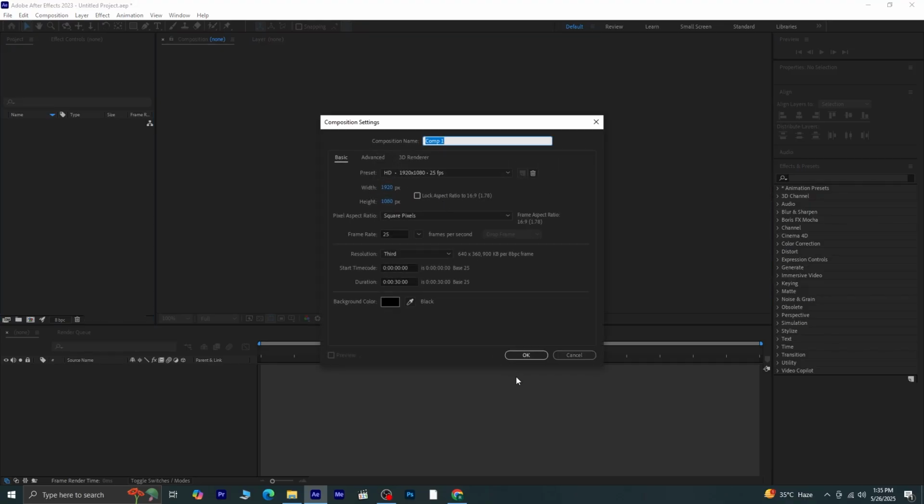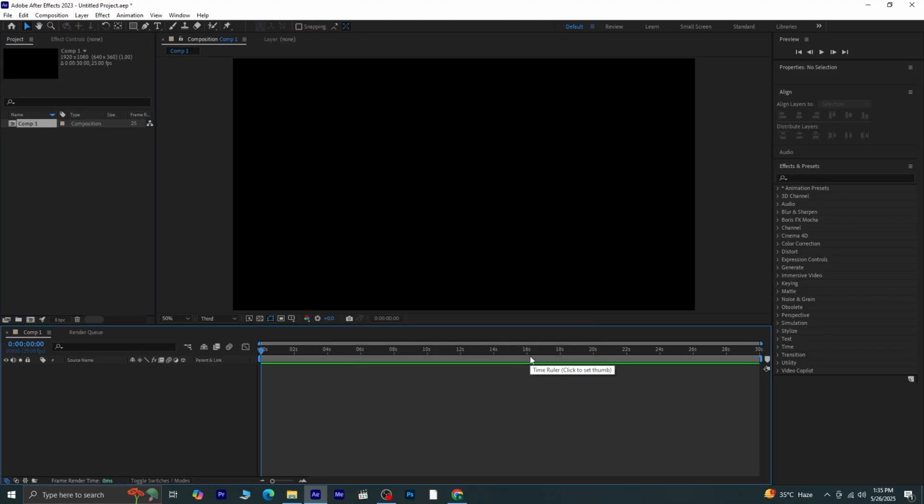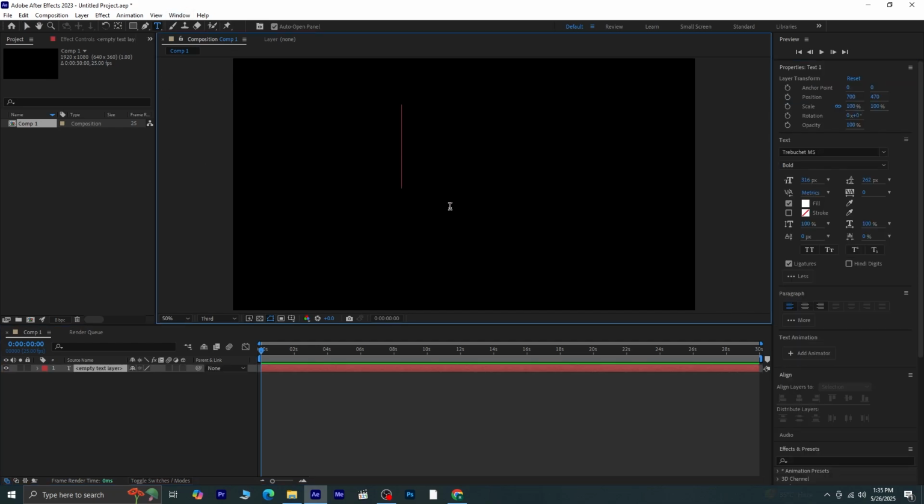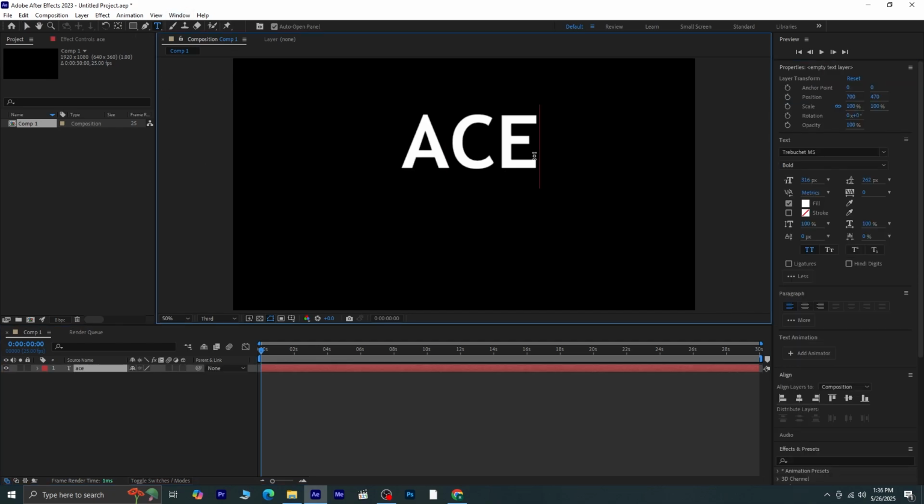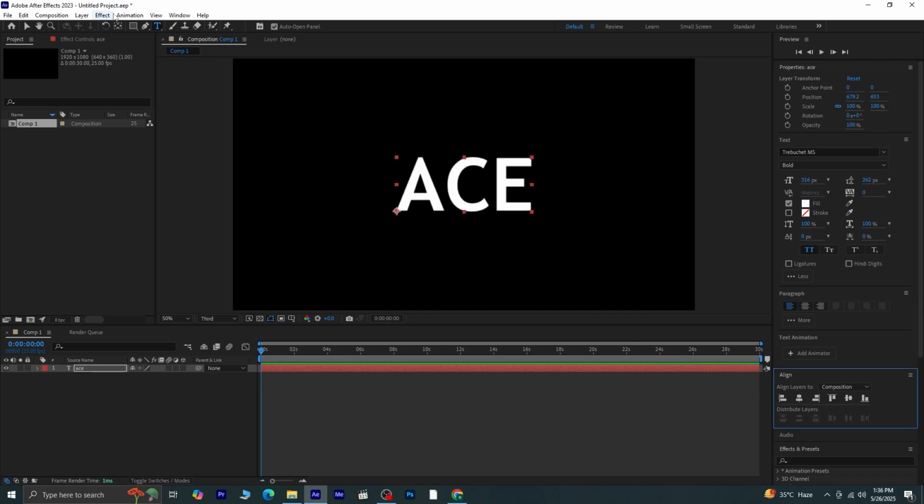First, we'll begin by creating a new composition. Then, take the text tool and type whatever text you want. Once you've written your text, align it vertically and horizontally within the composition. To move the anchor point to the center of the text, hold down the Control key and double-click on the Pan Behind Anchor Point tool. Now let's move forward.